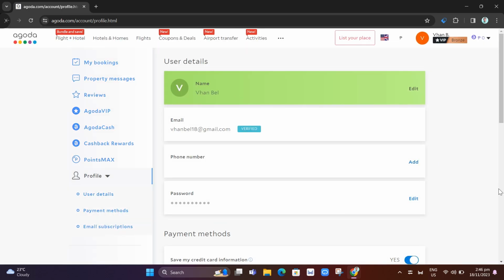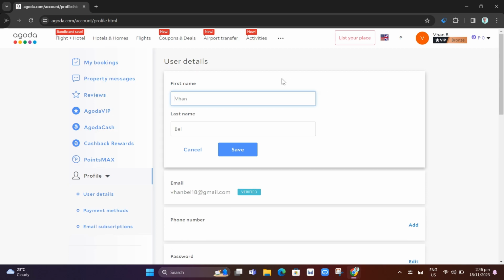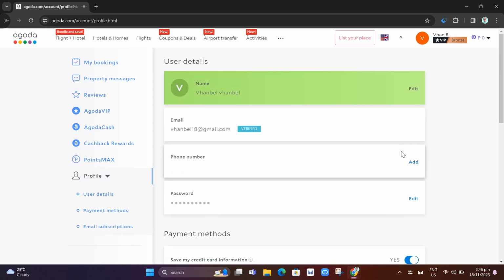And basically, if you want to change your name, just need to click on this edit button right here at the green bar. So click on this one and you'll find first name and last name. So here you can enter your desired first name and then your last name right here. And once you've done, click on the save button. And as you can see, the name has been changed.